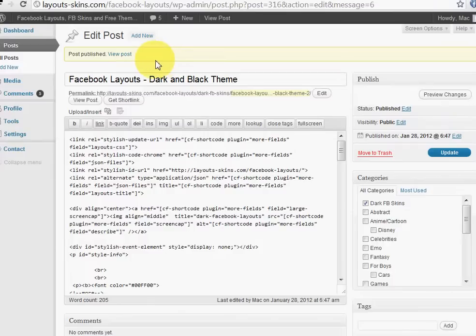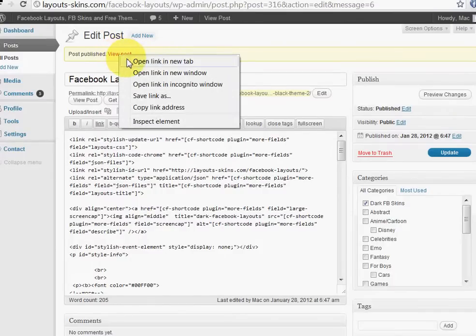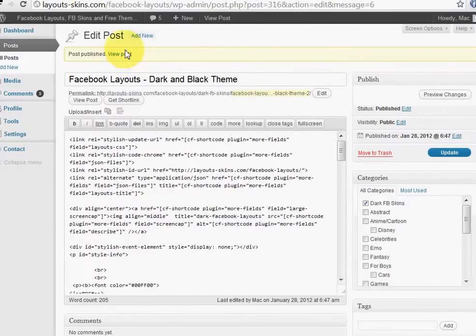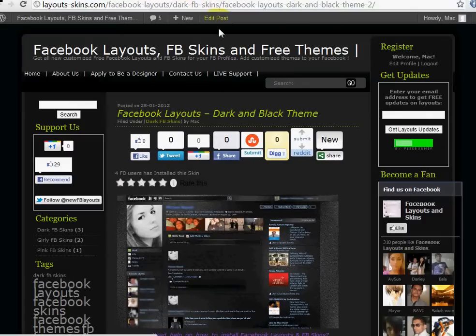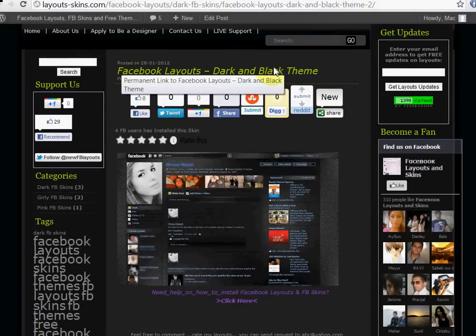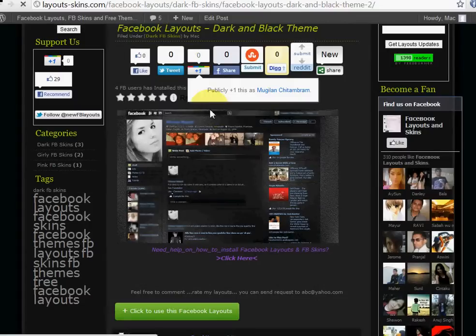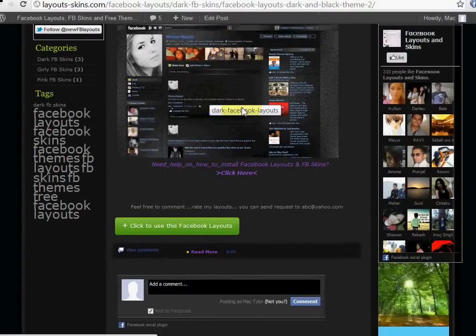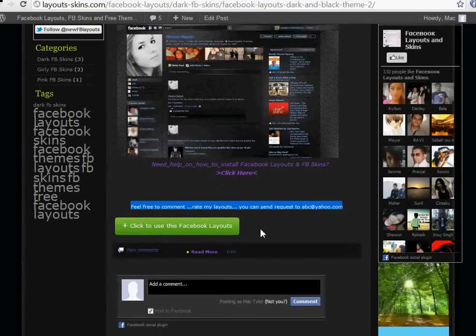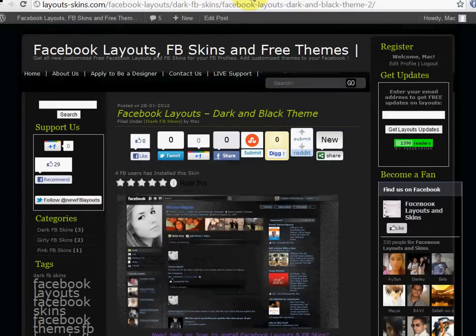Okay, click view, open link in new tab. This one will show how your post is going to look on our website. So there you go, your title, your name will be here, Mac, Mike, or any of your names, and the screen cap over here, and yeah, your comments over here, feel free to comment, etc. Okay, so yeah, there you go.